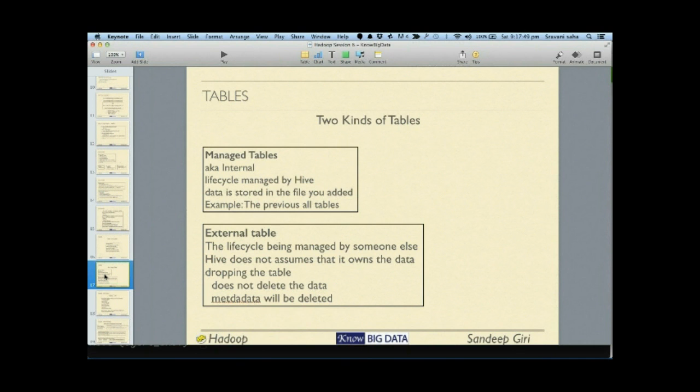Okay, but as a practice, if you are churning a lot of data, like in case of our big table, we could have basically created an external table when we were doing a word count, because we are doing just a read only operation. All right, so therefore it is good to create an external table so that you do not delete the data. All right, so life cycle in case of managed tables, the life cycle will be managed by Hive, and data is stored in the file you added.